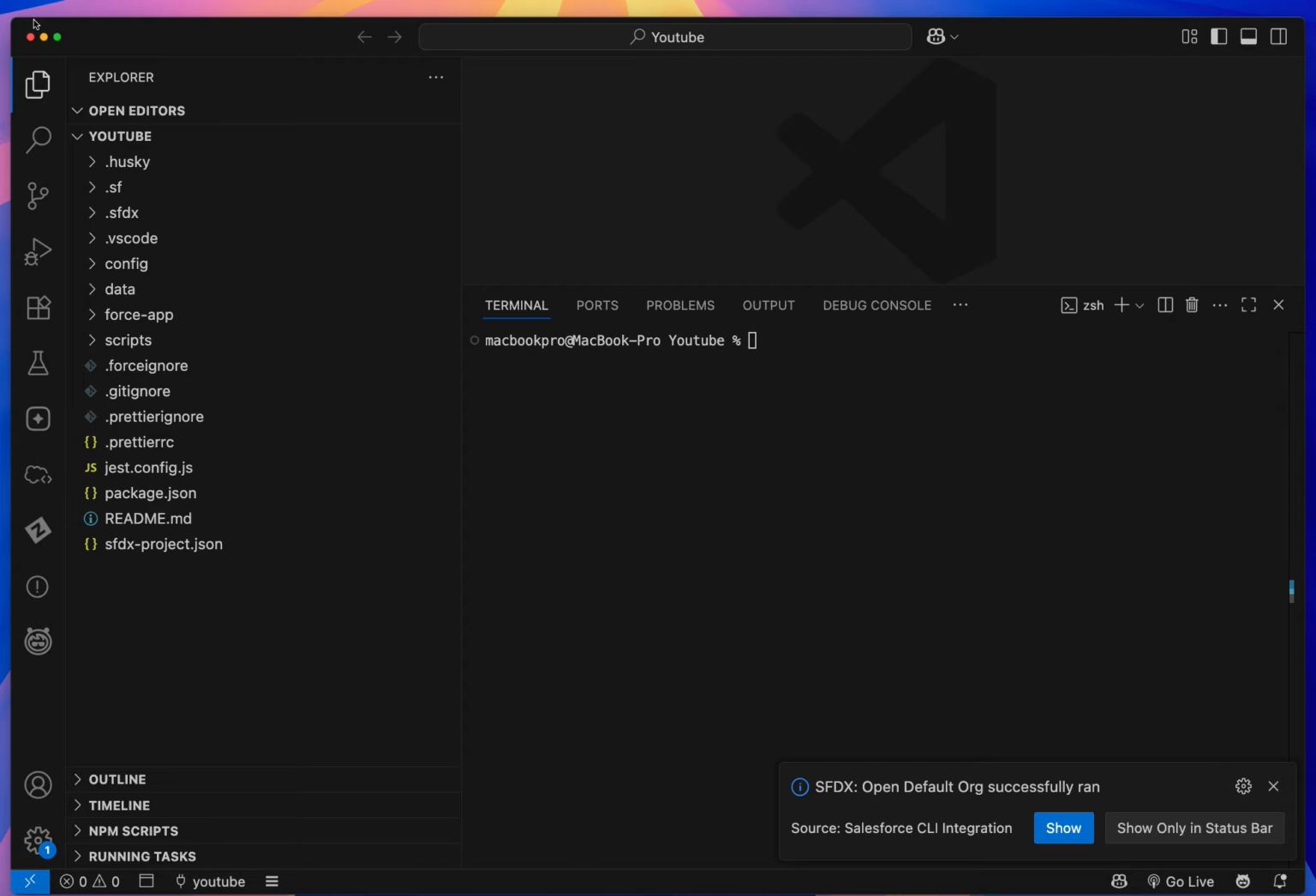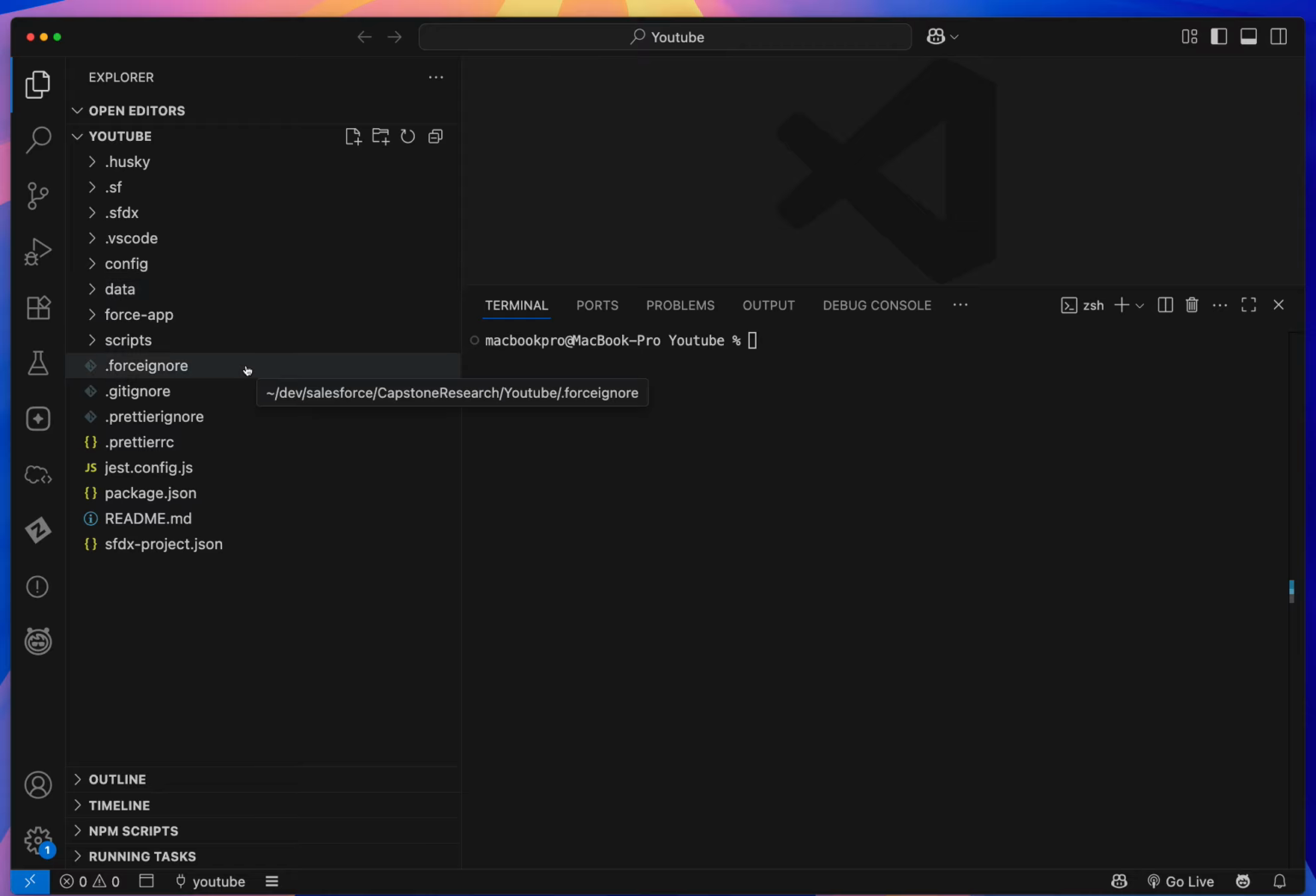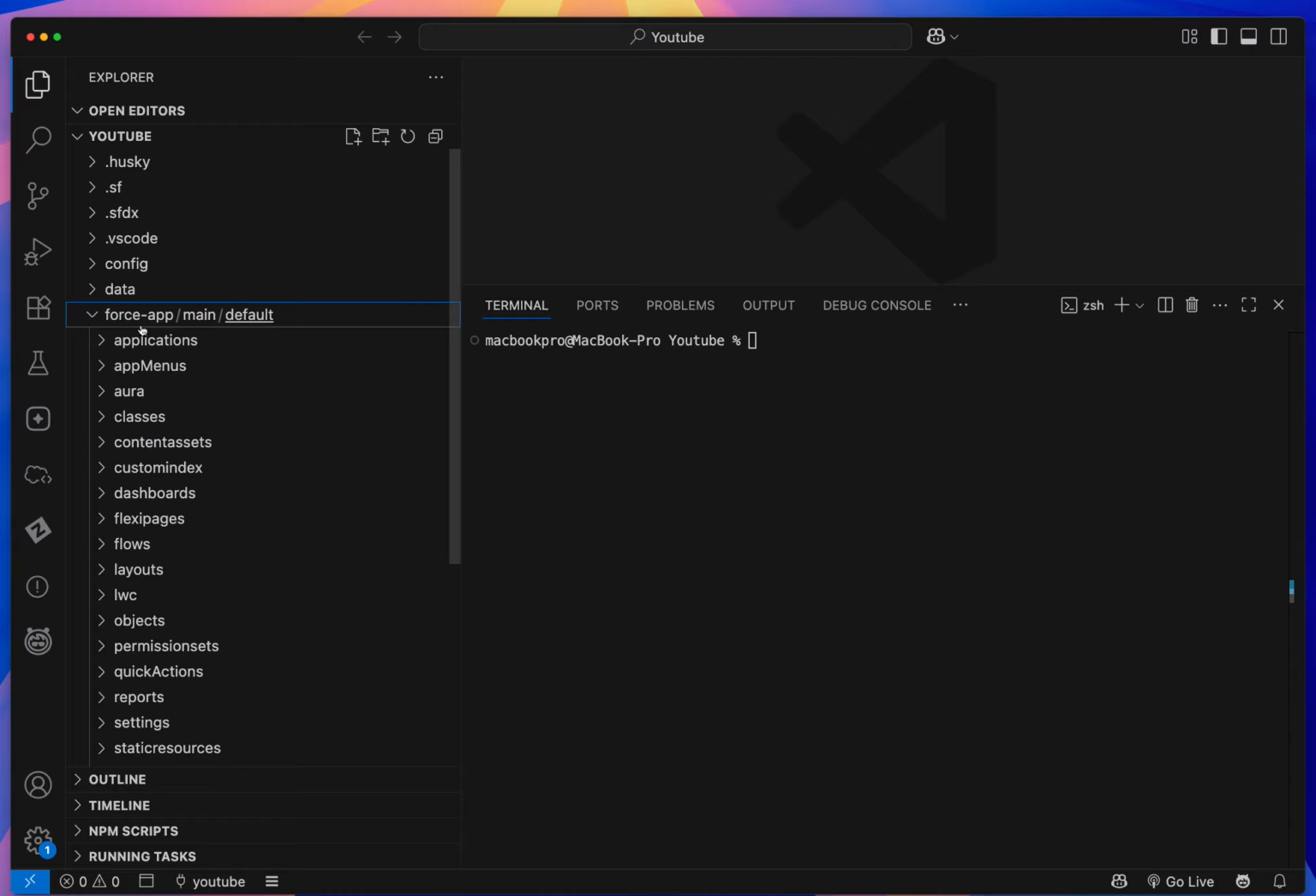Now I'm going to go back to Visual Studio Code, because we're going to start from here to create our Apex class that's going to delete the records. You need to go to the force-app folder, and then there's main, default, then all the folders for all the different objects and components that you can create. So Apex is under the classes component, because Apex is all Apex classes.